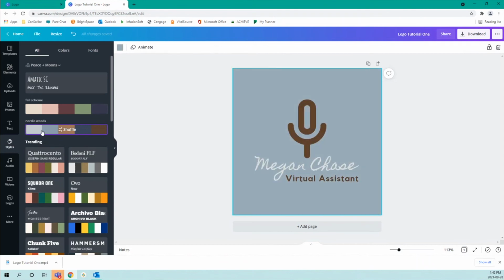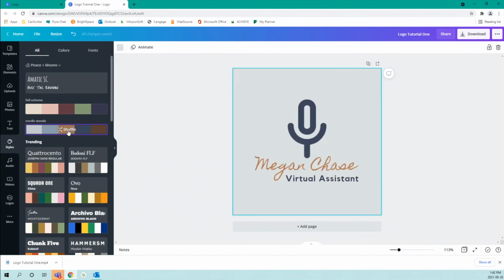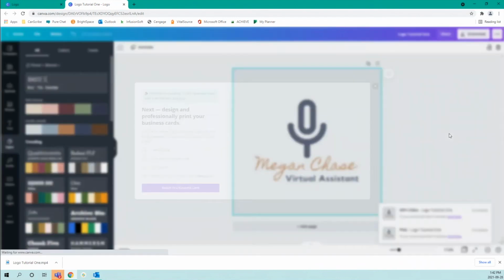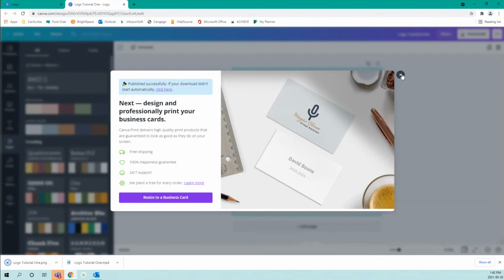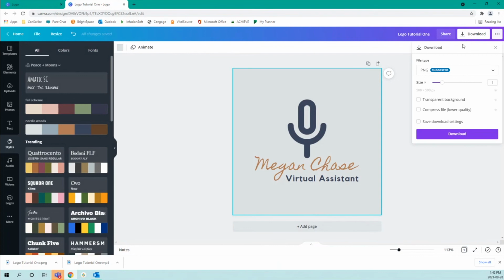And so once you land on one that you like, say this one, for example. When you go to hit the download button, it'll suggest PNG, which is the best for a logo. And then you can just click download. So my other suggestion is that you download it a second time, but then click transparent background.